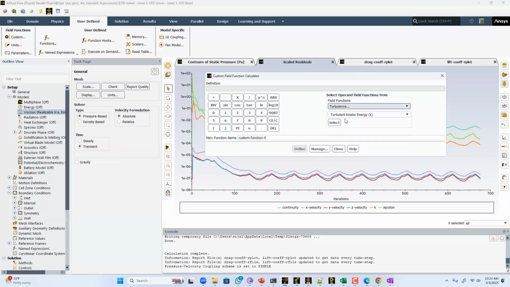I am going to take the turbulence quantity k. Put the bracket, k, and power 3/2 means 1.5, so let's put the power as 1.5. Then close the bracket and divide by epsilon, the turbulent dissipation rate. Select here, and this is our length scale. The name of the function is length scale.